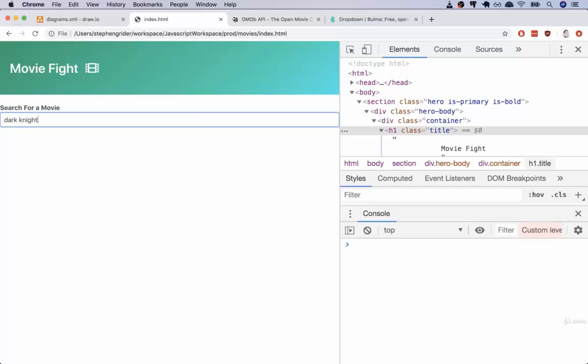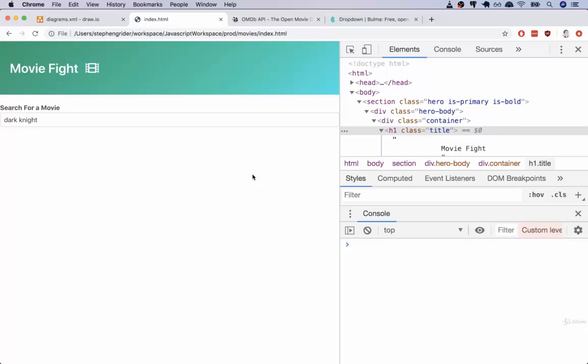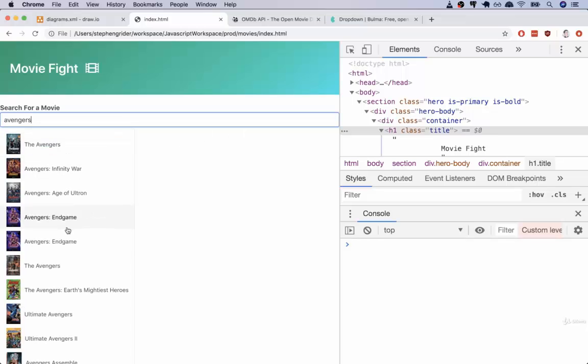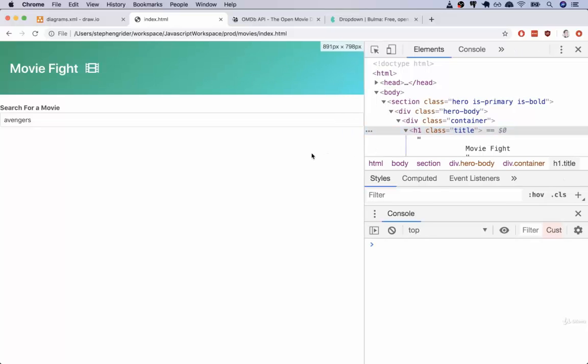And I'll save, flip back over, refresh. I'll go for Dark Night. Now I'm going to click anywhere else, and the dropdown closes. If I do another search for, let's say, Avengers, I can click on anything inside here. So I can click on the input, click on the label. I click on anything inside of the entire autocomplete widget, and this thing stays open as we would hope. All right, so that definitely looks like it's working correctly. So just one last little fix I want to take care of in the next video. So quick pause, and I'll see you in just a minute.